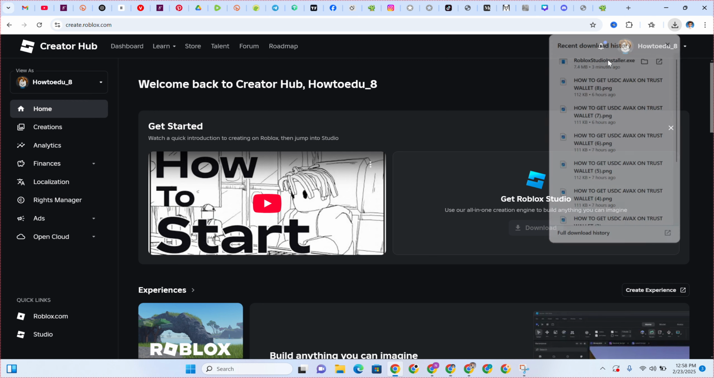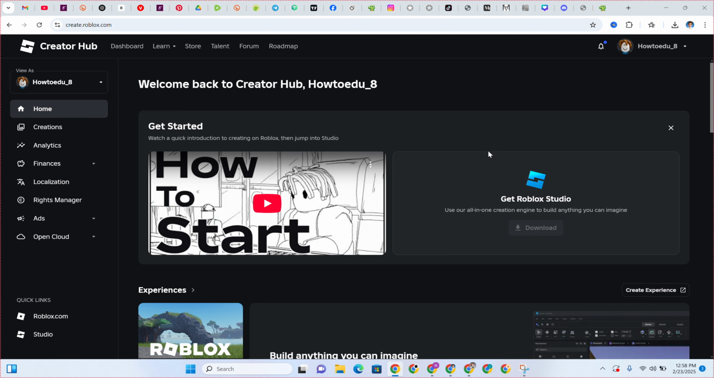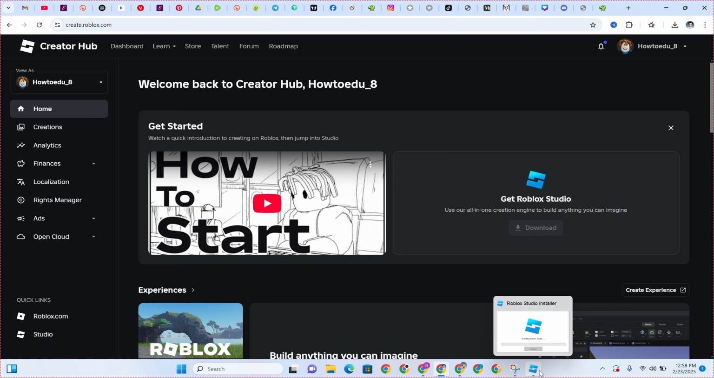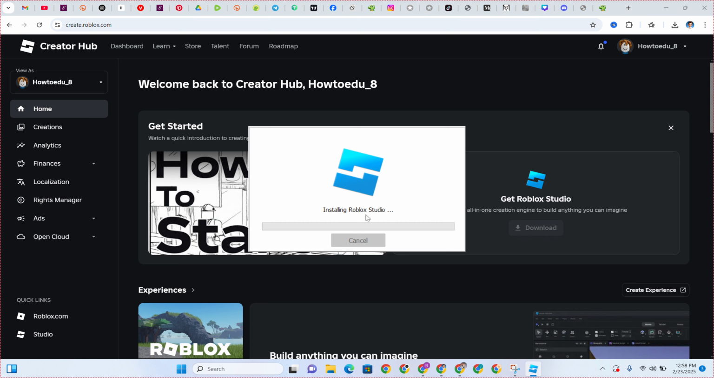So I think I'm going to open it. Let me see how it goes. So yeah, it's currently loading. Right now you can see this has opened up. You can see installing Roblox Studio.